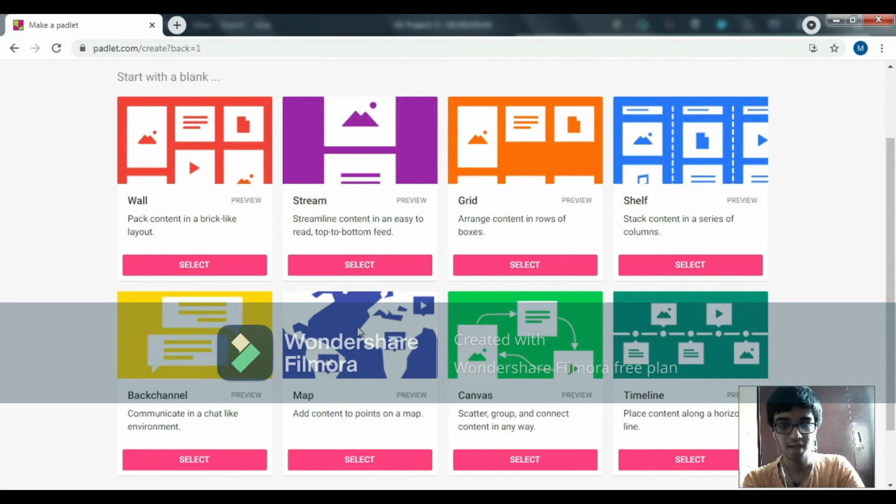Map, all the content will be placed like points on a map. And canvas, scatter, group and connect content in any way. And timeline, place content along a horizontal line. My personal favorite will be wall and grid because as far as I know both look the same.